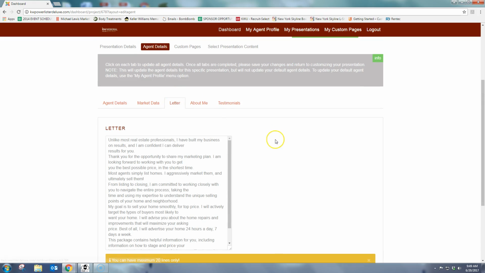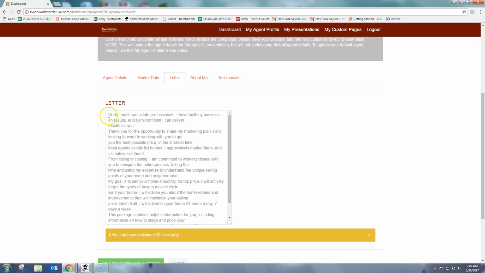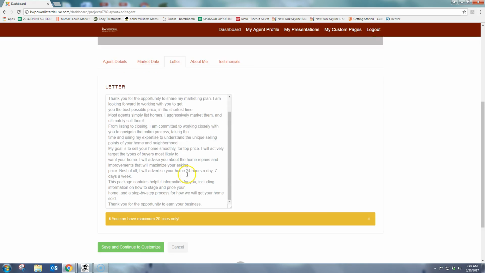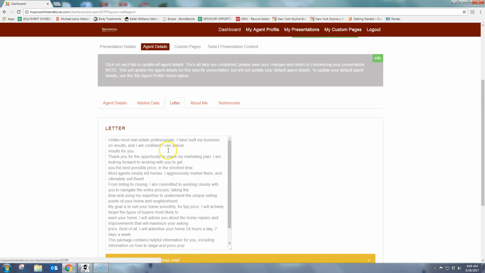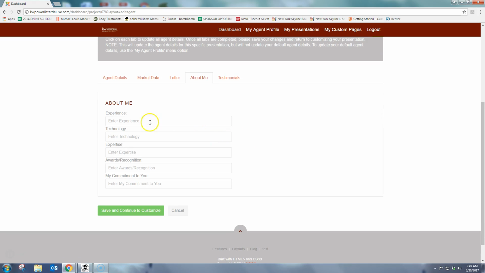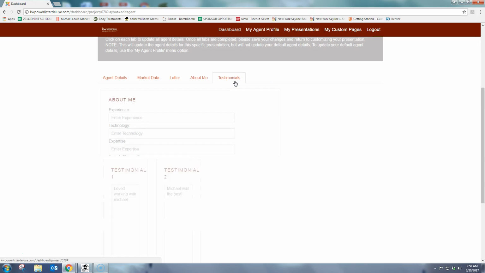On the next tab, there is a letter, and you can include a letter to your client or your future seller here, or you can also include a bio. Next, in the About Me section, you can enter a few things about yourself. However, if you do not fill one of these blanks in, it'll show a blank in your listing presentation. So if you do not have experience, or maybe you don't have any awards or recognition, we just recommend that you exclude this page from your listing presentation.